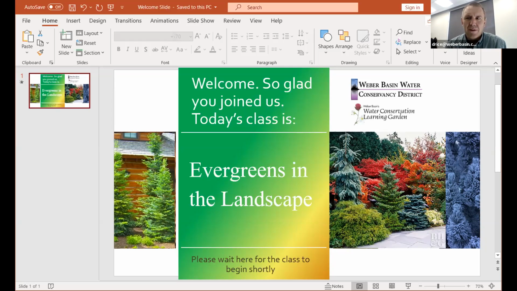There's a little bit of, maybe it's sad irony in today's topic of evergreens when we've had these massive windstorms and many evergreens are laying on the ground today and yesterday. So that's a very valid point and something we're going to bring up today in the class about choosing appropriate trees for the right spaces and the right conditions.